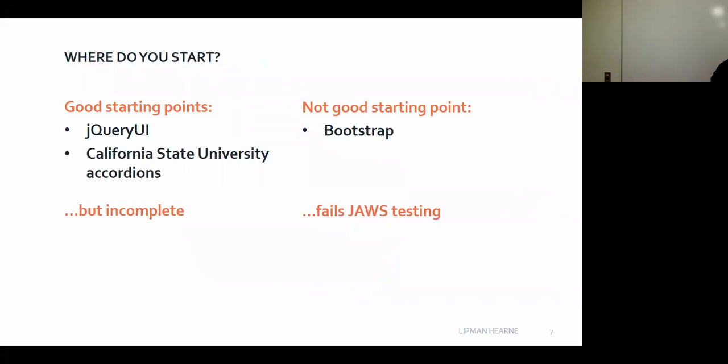So where do you start? jQuery UI is actually a really good starting point. It has a few key advantages. For one, it wants your HTML to be clean and semantic. Your tabs should be a bulleted list of links to content panels on the page. Your accordions should be alternating headers and content panels. They're both keyboard navigable, but we found that practically, they failed JAWS testing.